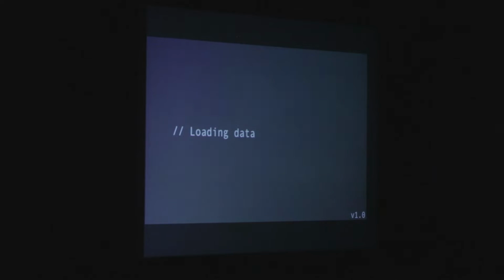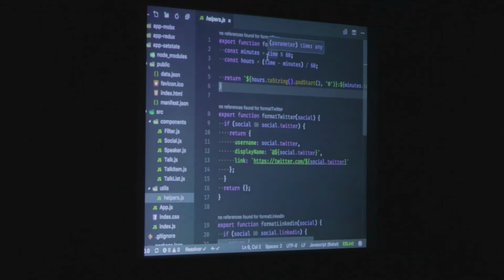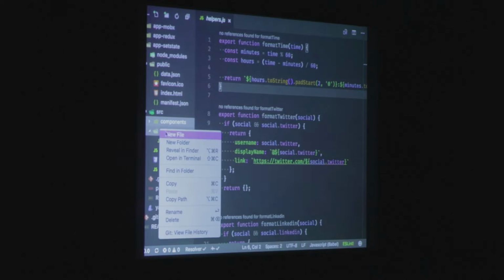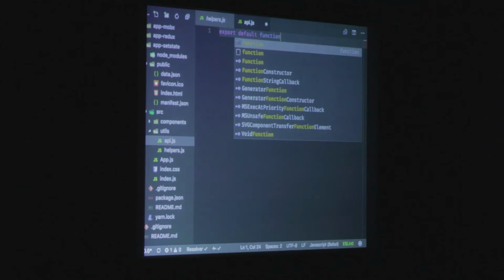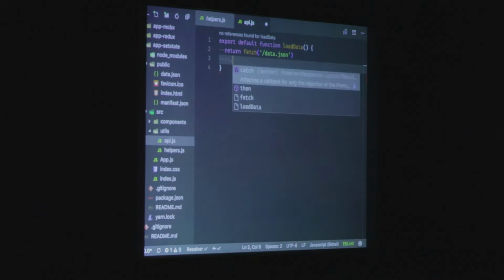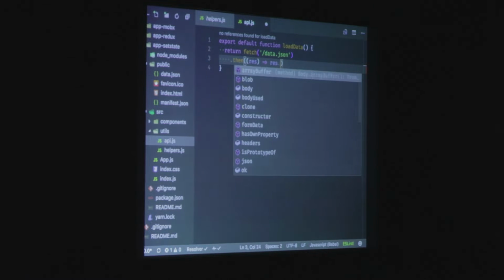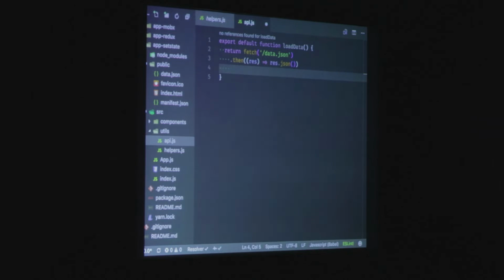So the first step here is to load the actual data to the app. So here we'll create in utils a file that's api.js, for instance. And we'll use fetch to load the data. And that's it for the loading data. So we're using the fetch API. We give it a link. We don't need any other options. So we need a get request with no additional parameters. And once that's resolved, we'll parse it to JSON.